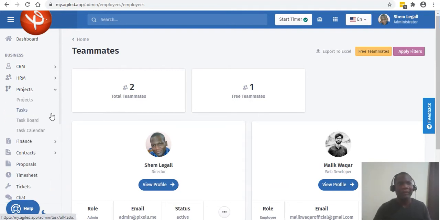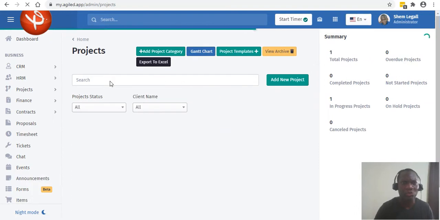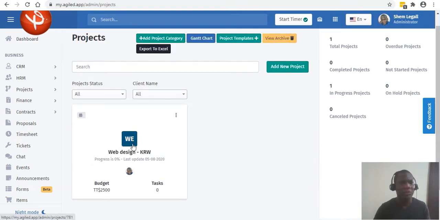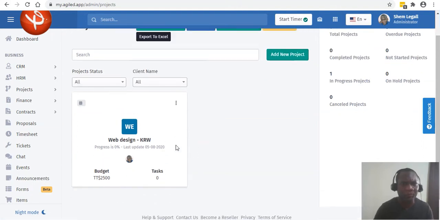Projects, we did look at that when we were in the CRM with the client, but directly from a project standpoint, you can actually create different projects. You can search through existing projects. As you can see, there's a specific project existing, and this is an actual project for an actual client. It's not a test project that we are currently working on, all right?